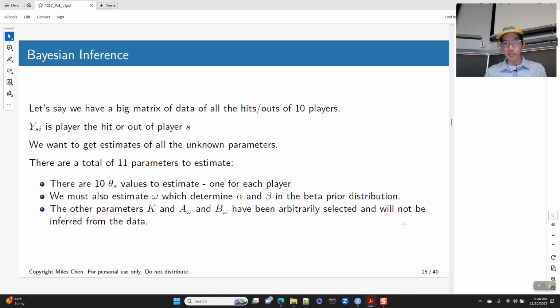So what does this look like? Let's say we have this big matrix of data with all the hits and outs of maybe 10 different players. And y sub si represents the outcome of the ith at bat for player s. Player s goes up to bat multiple times during the game, and sometimes that player gets a hit, sometimes that player gets an out, and we're going to record that the outcome is either 0 or 1.